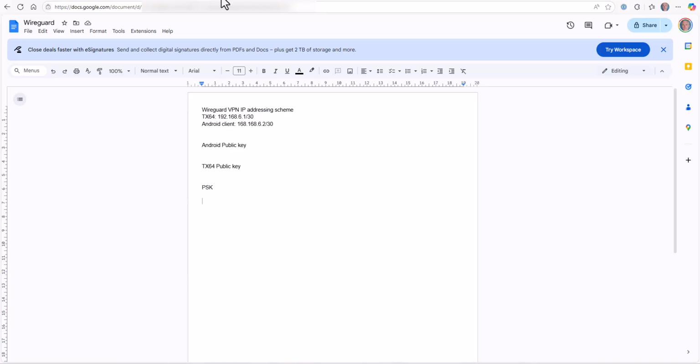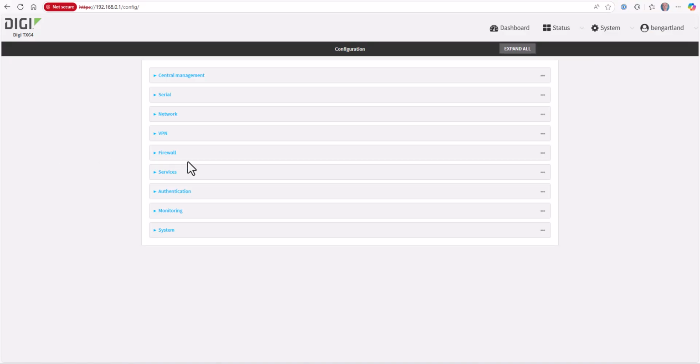You can see the IP address scheme I've decided on. I'm going to have the 192.168.60/30 network in use. I'm going to have the .1 host address assigned to the TX64 and the .2 address assigned to the Android client. So moving on now to the configuration.